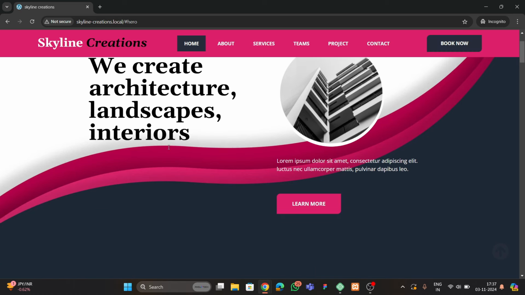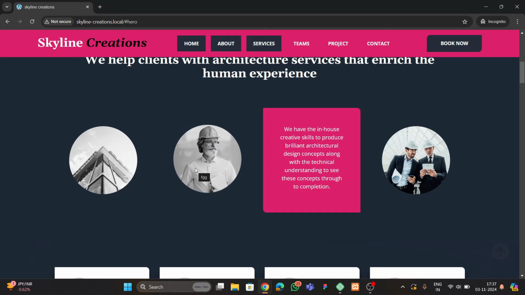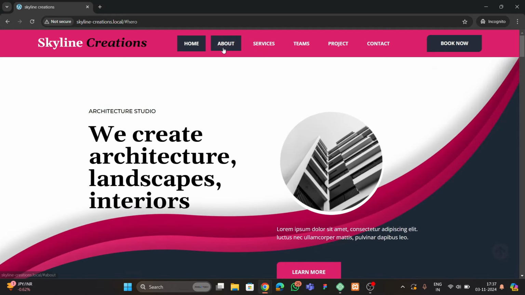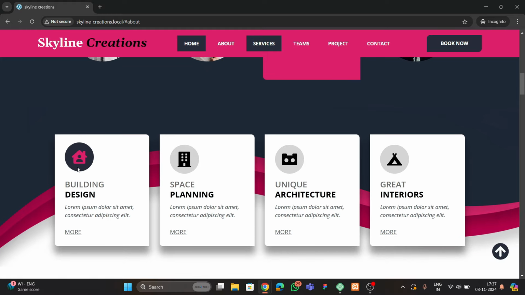Okay, so let's move to the next section, and after moving to the next section you can see that we have our about us section. Okay, and we can also click on this to go to the about section like this. Okay, so let's move to the next section where we have our services section, and here we also have animations.